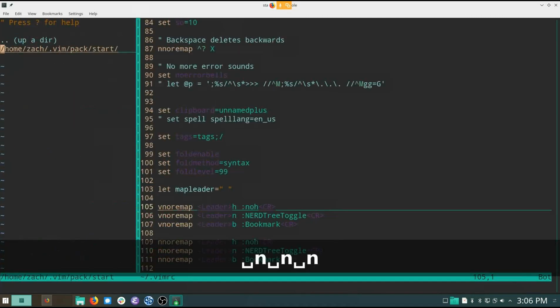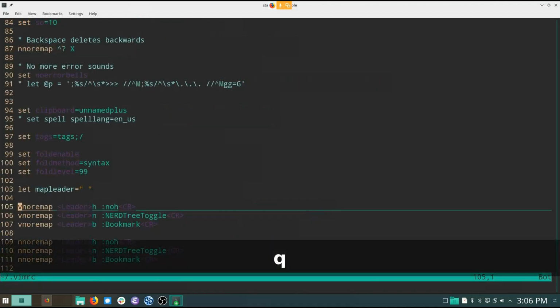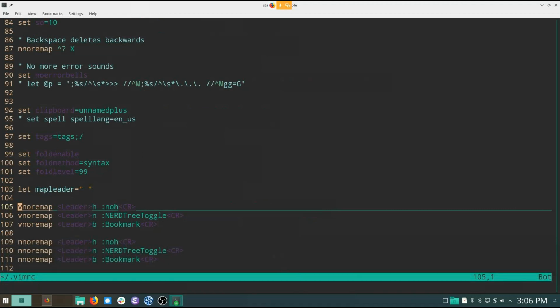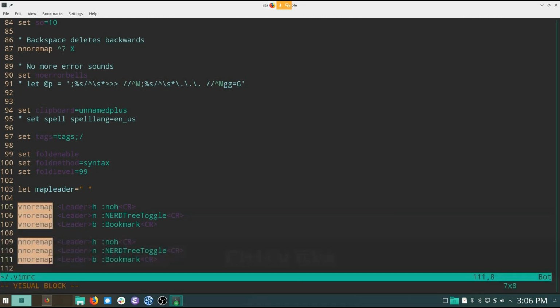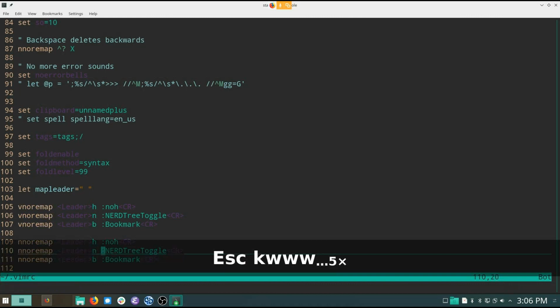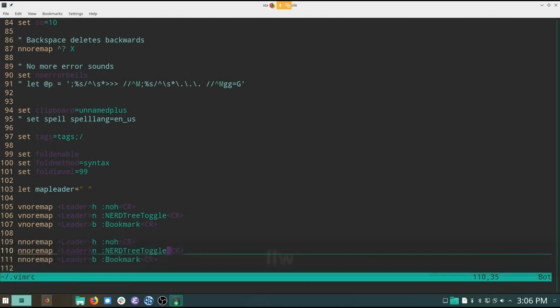Space N will toggle NERDTree on and off, and then space B will bookmark a directory for me. So this is what can let you really tweak your Vim how you want it. And then over here, these v no remaps and n no remaps are for visual mode and for normal mode. I'm mapping keystrokes to a certain function, or to a certain activity. So this is entering command mode and then calling this and then hitting enter.